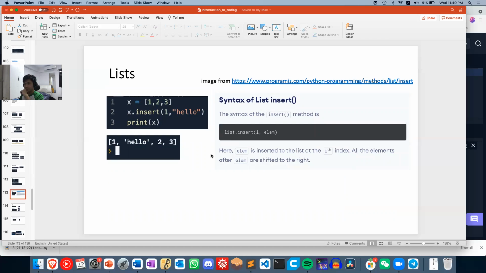You can also insert things into the middle of a list using the insert function. So you insert it at the index, right? This is plucked from Google, so go ahead and search list insert, and you see this is one of the pop-ups. So at the ith index, it inserts the element. So if you insert hello at index 1, then it's going to do this.